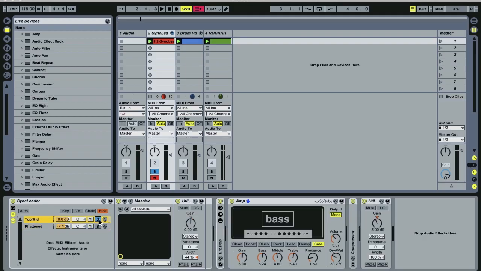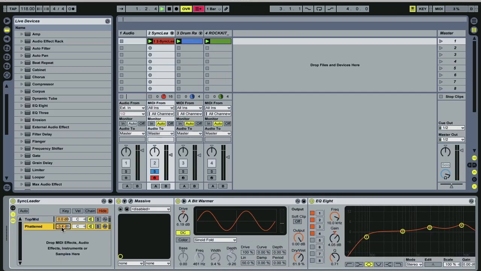And I'll listen to my top mid. I feel like the fattened tone can come up in the mix a little bit. Okay, that's sounding better. And let's listen to them all together. Okay, that's sounding pretty good.